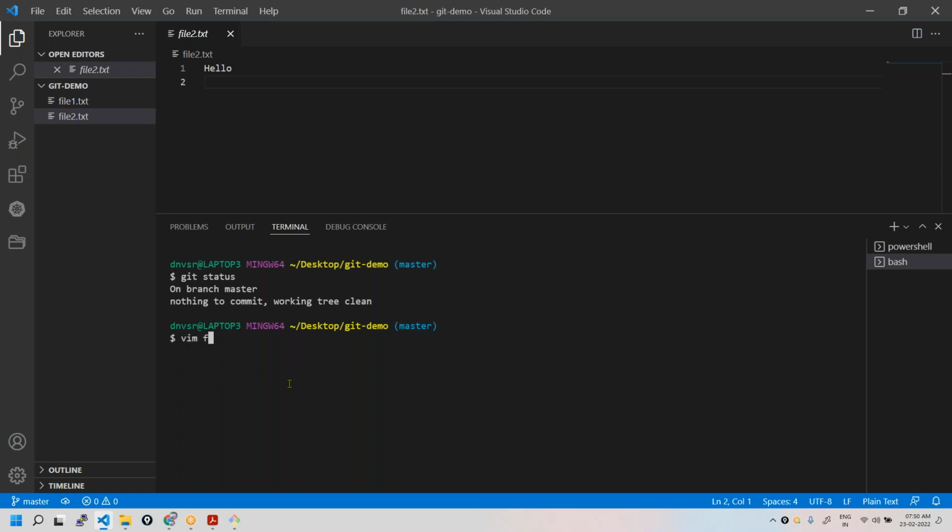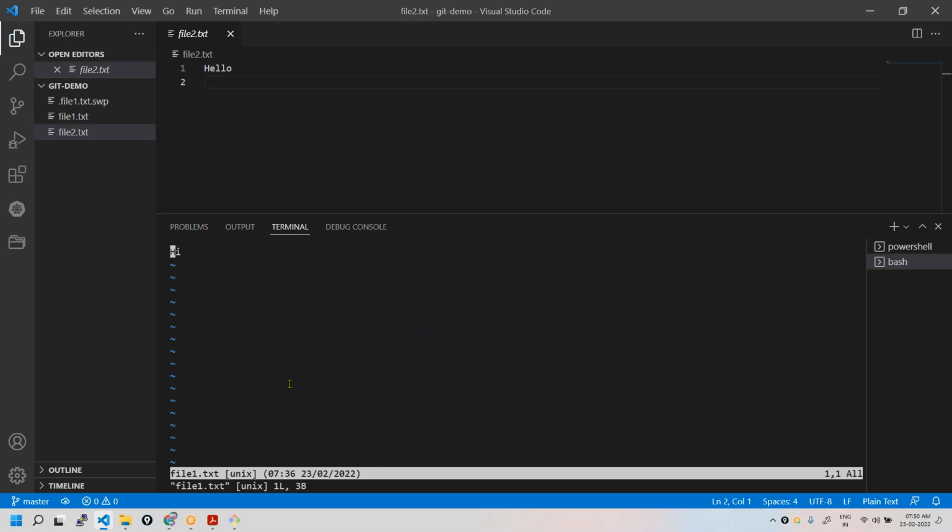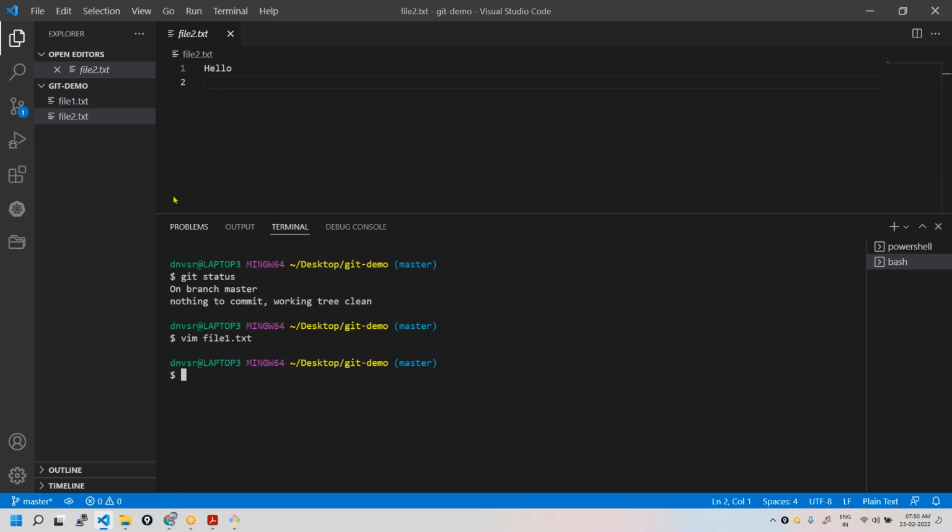So let's say I want to modify this file1.txt. Oh, sorry. You may open the VI editor here. I'll teach you the VI editor later. For now, let us use this editor. Suppose I am adding a new line. New line added. Save this. Once it is saved, check the status.